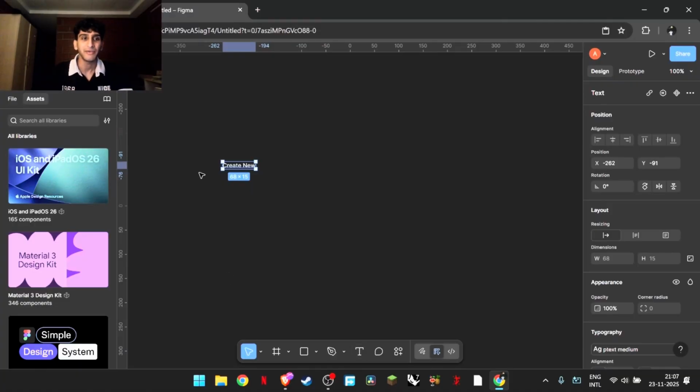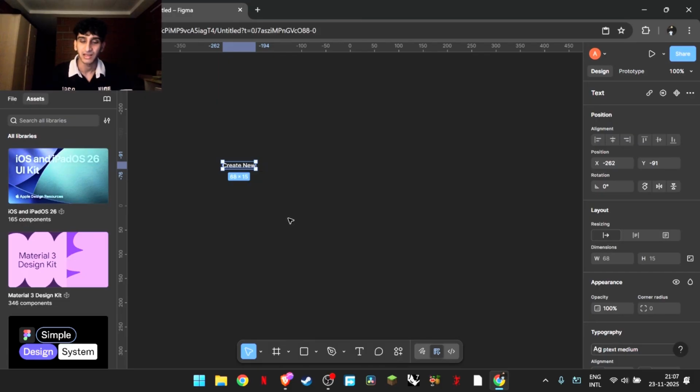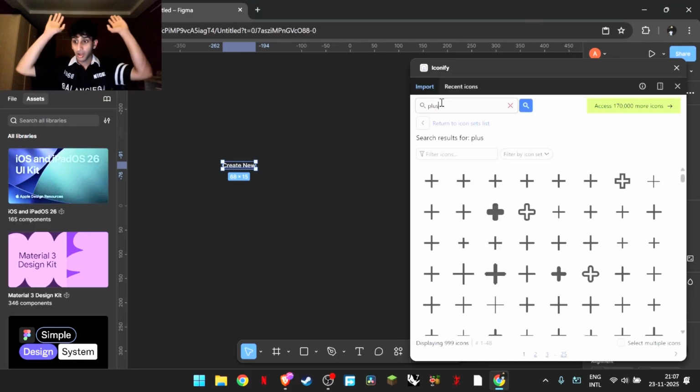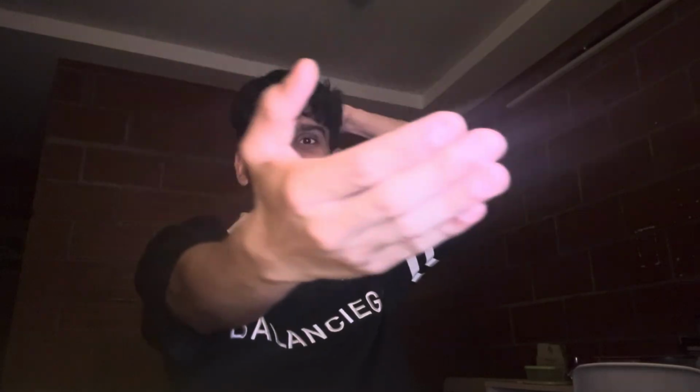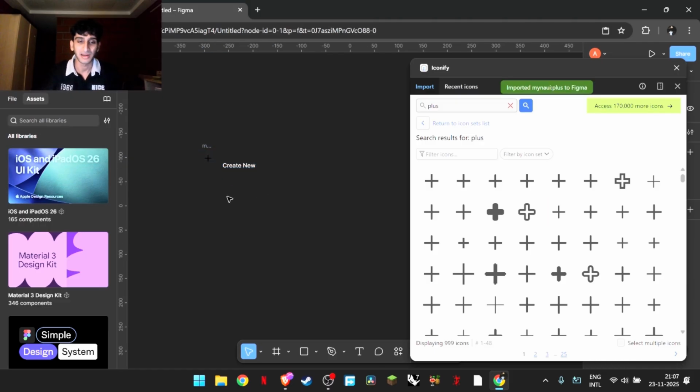And then we need a plus symbol. So for that we usually go to Iconify. Okay, it's a pretty good site for any icons that you need. So I'm just gonna write plus. Oh, absolute cinema. No, we're gonna put that plus in there. Okay, and now we have a plus icon. That's insane, bro. That's just insane.